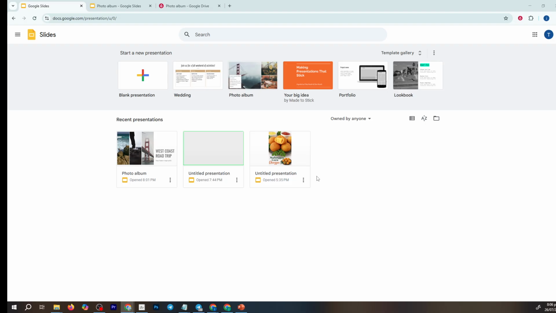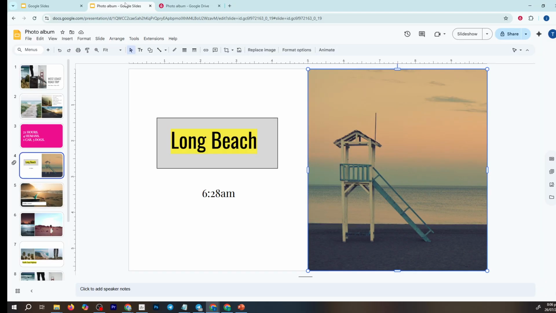Let's get started by logging into your Google Slides account. Once you've logged in, you'll be greeted with the option to either start a new blank presentation or choose from a variety of templates. For this tutorial, we'll use a template presentation. Templates are a great tool because they provide a polished and professional look without much effort on your part. Once you've selected a template, take a moment to explore the layout and see where you'd like to place your images. Now let's move on to cropping an image within your slide.